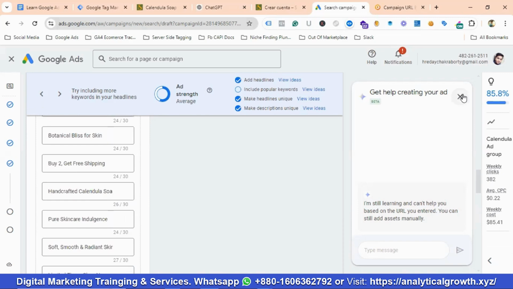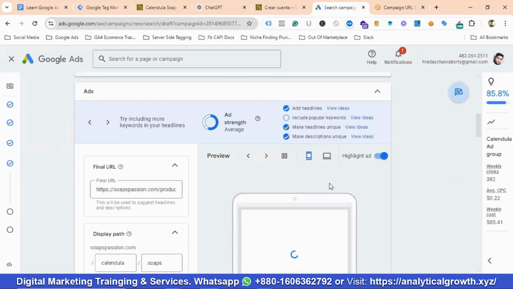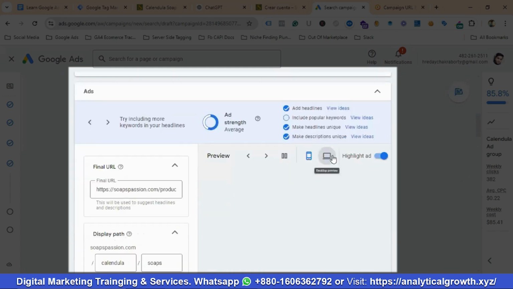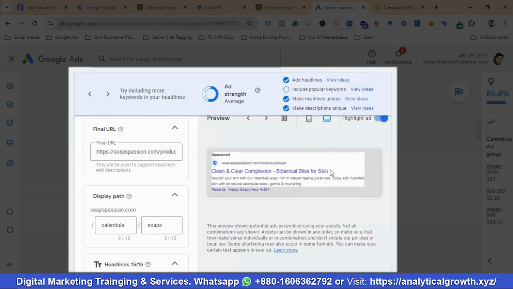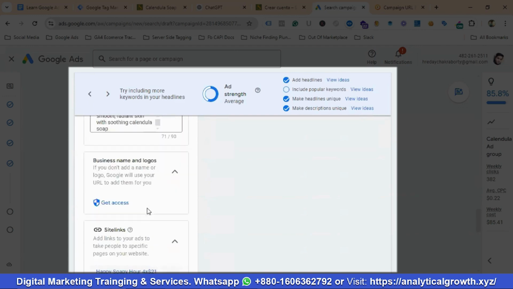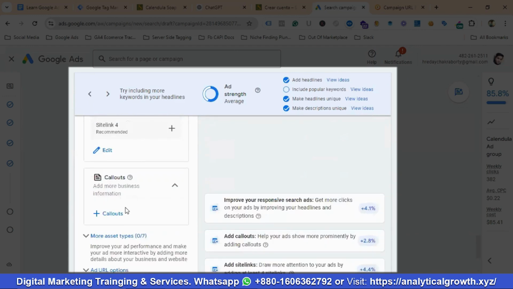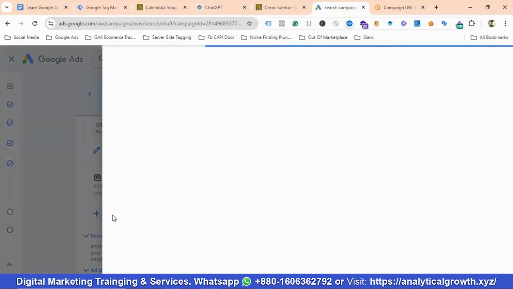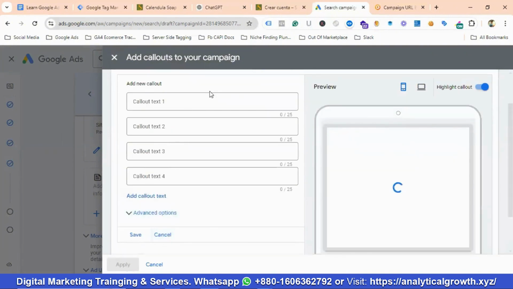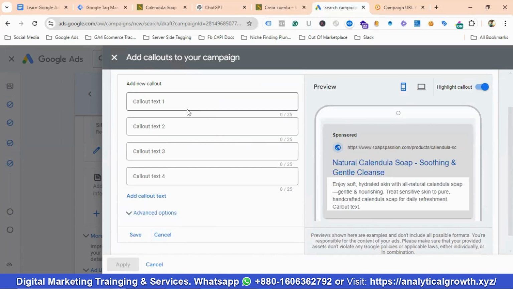So you can see over here how the site links will be shown. You can see Happy Shoppy Hour for 20. So if I use the desktop mode, then you can see it over here. Okay, perfect. Then we have callout assets. So I'm gonna click on callout and I'll click on new callout. Okay, so the character limit is 25 characters.